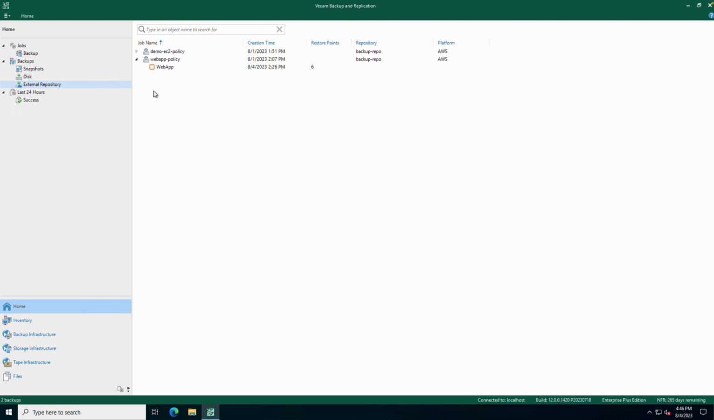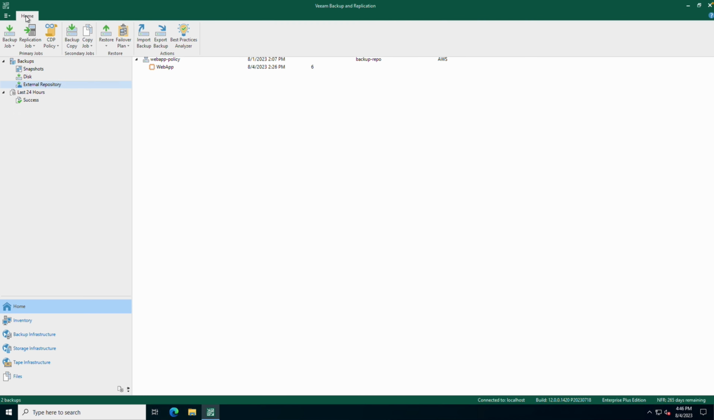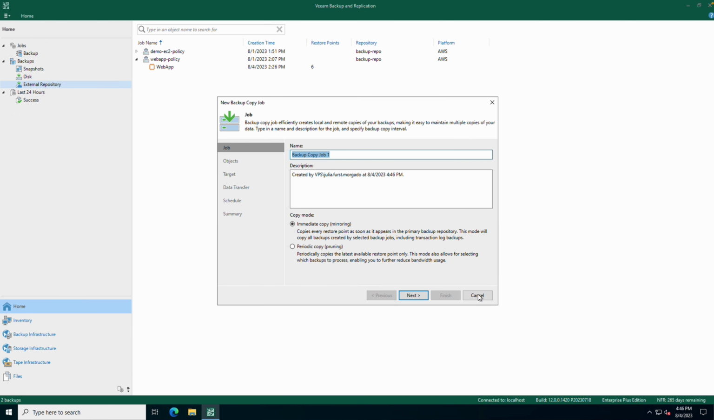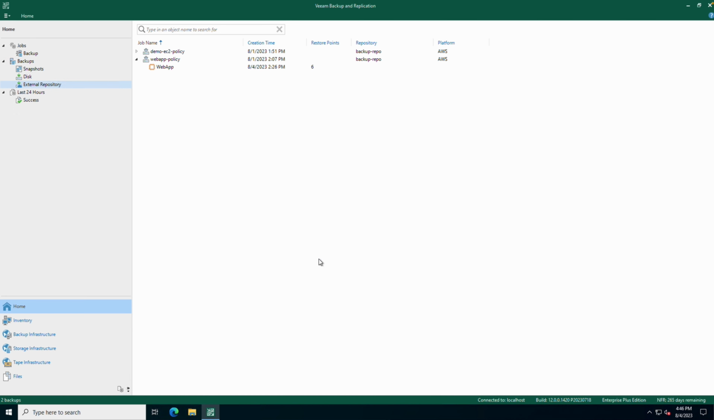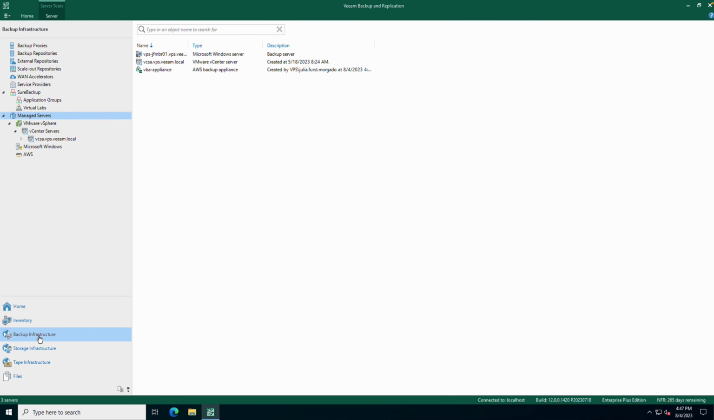You have also the option to create copies of backups to another local or external repository using Backup Copy. There are so many things that you can do. I really encourage you to explore all the possibilities available with this integration in the link provided below. Finally, if you go back to Backup Infrastructure and right-click on the appliance, you can access the appliance's web interface.